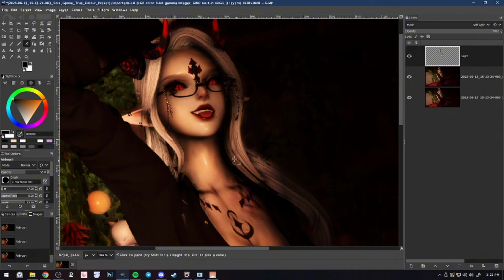So let's create here a little more shadow. And then I highlight the top of the hair, mostly the hair strand that is standing out the most. I also use it to smooth out the lighting that the game already gave me. Like this.